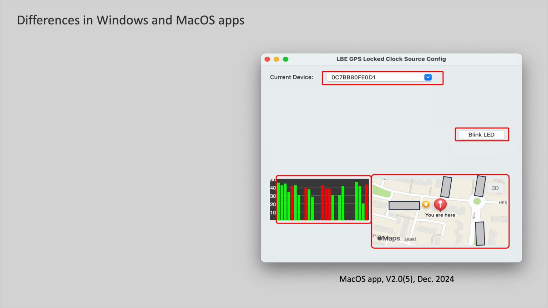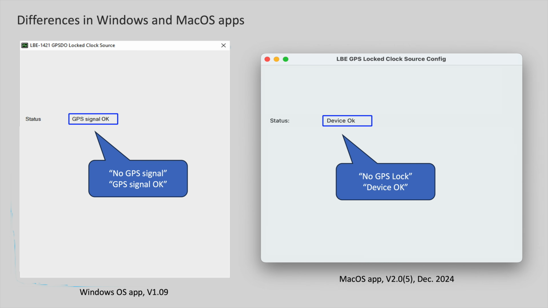And we do get to see a map, which we don't get to see on the Windows version. And there's one other thing, and this is kind of important. There is a status line that tells us something about the locking status. On the Windows application on the left, I think you can get one of two messages: either no GPS signal or GPS signal OK. On the macOS version, there are only two messages here that you can get, I think, and it is no GPS lock and device OK.